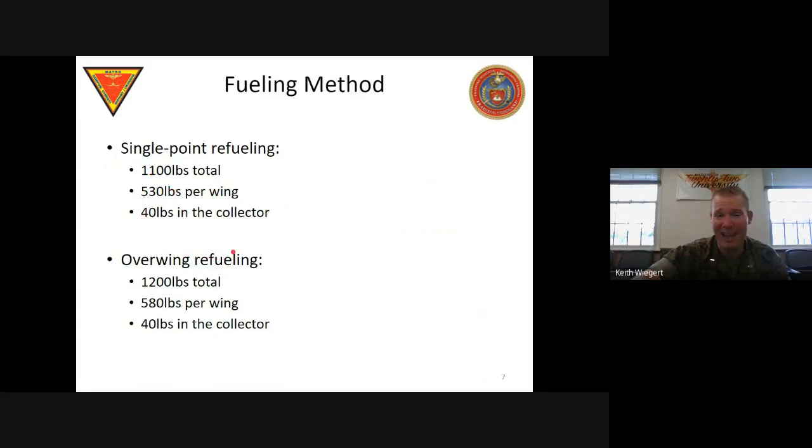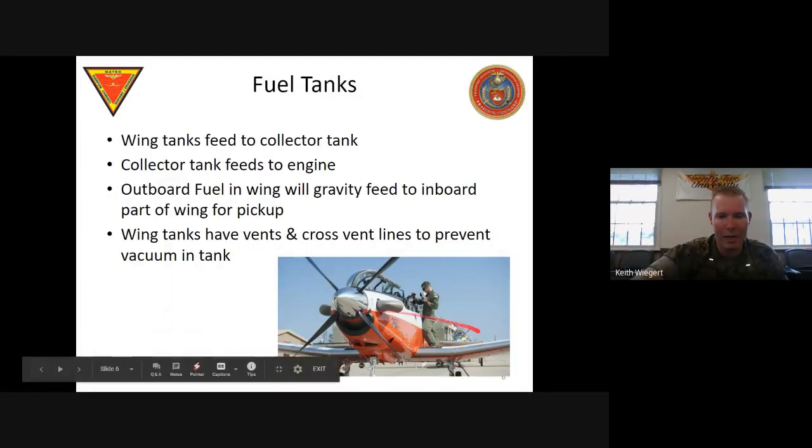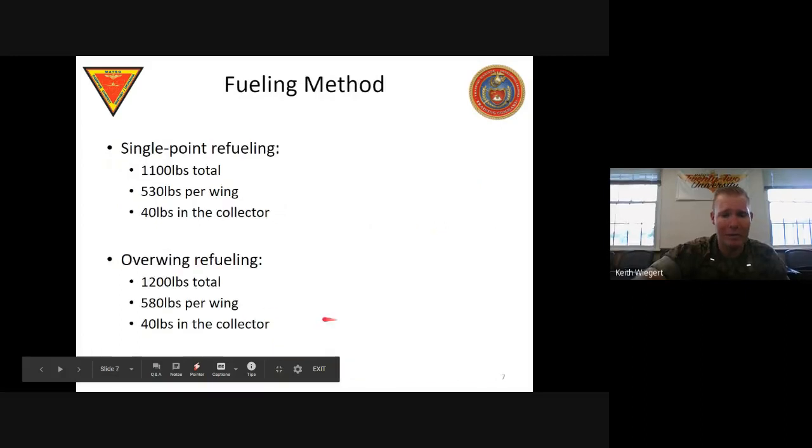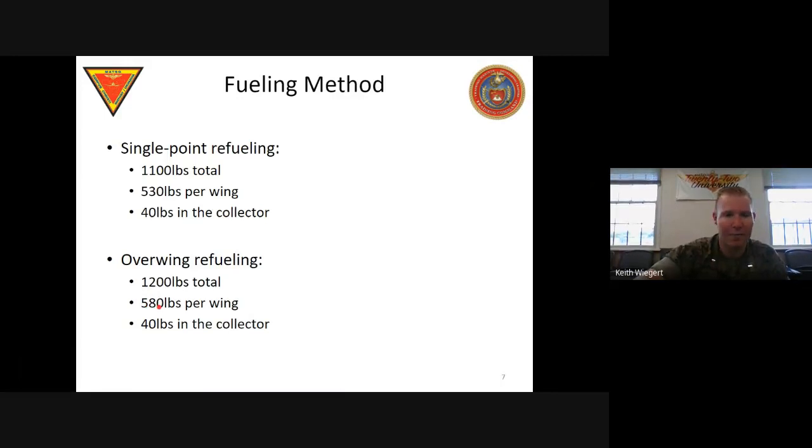Over the wing refueling, we can add an extra 100 pounds to the aircraft, right? So with over the wing refueling, you've got fuel caps on either wing. You can add 50 pounds to each side, bringing our totals up to 1,200 pounds total, which is 580 pounds in each wing and then 40 pounds in the collector tank. So that is your fueling methods there, right?